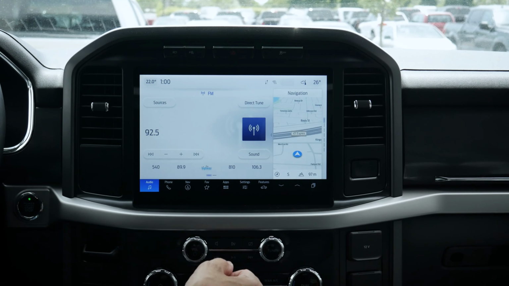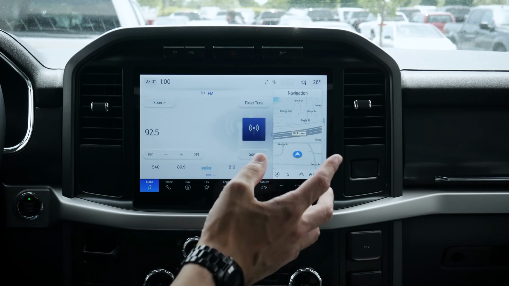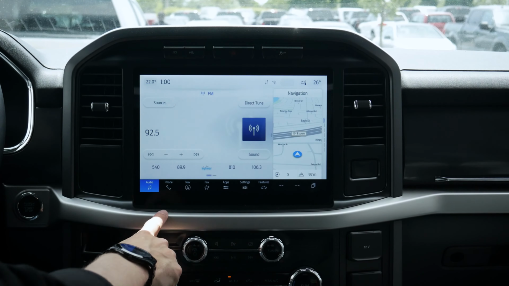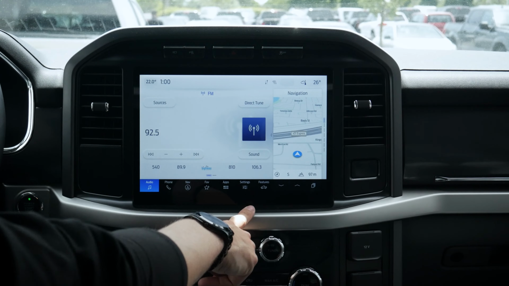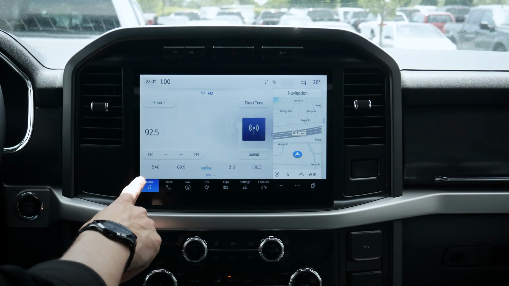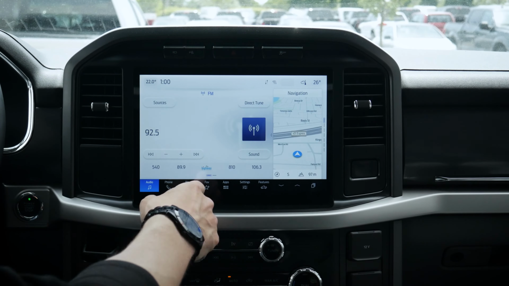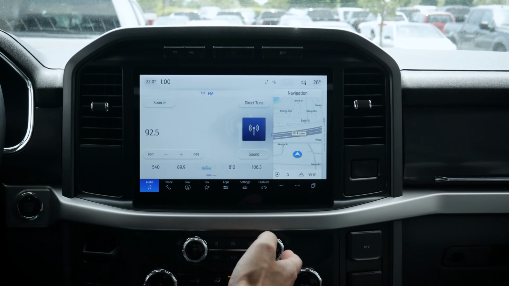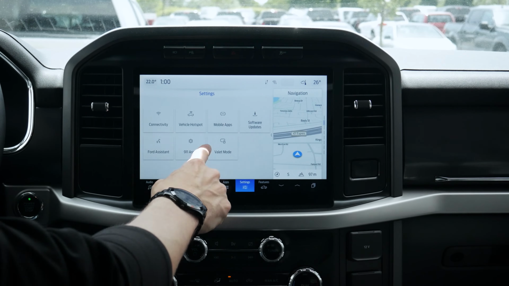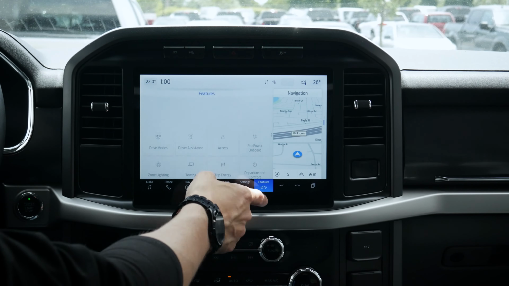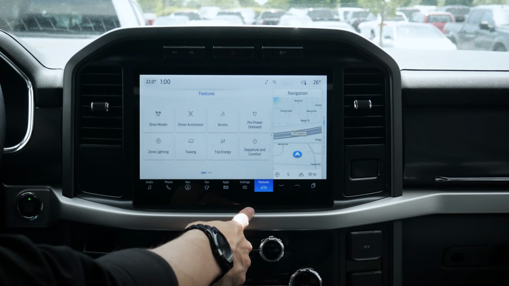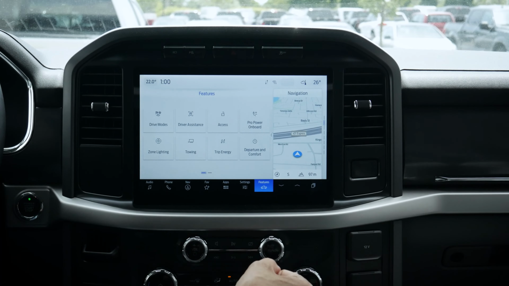Now this is the Sync4 media screen that's going to be standard inside of the F150 Lightning. It's the same Sync4 screen that we're going to be able to find inside of the regular F150. There are a few small differences though, and the big ones are going to be as we get into our settings and features. But if you want a full walkthrough on how to use all of these different buttons and things like that, check in the description below. For the purposes of this video, we're just going to be focusing specifically on the different features that are going to be standard inside of the Lightning version of the Sync4 screen.